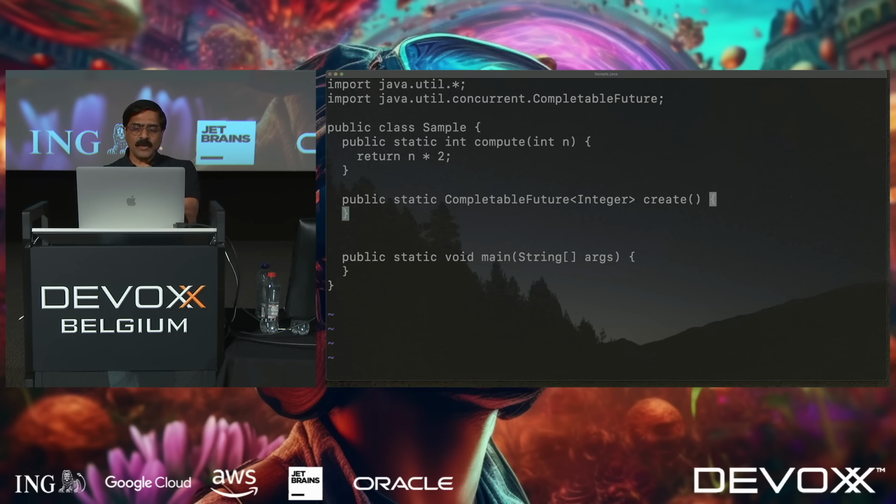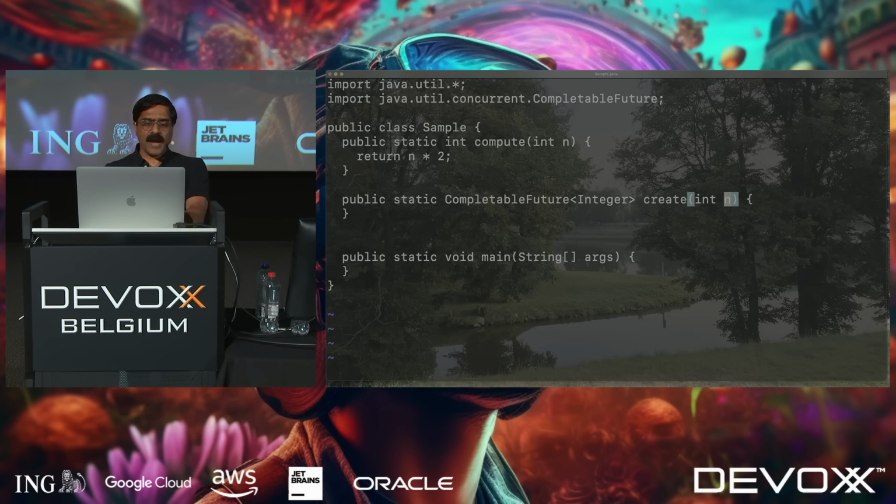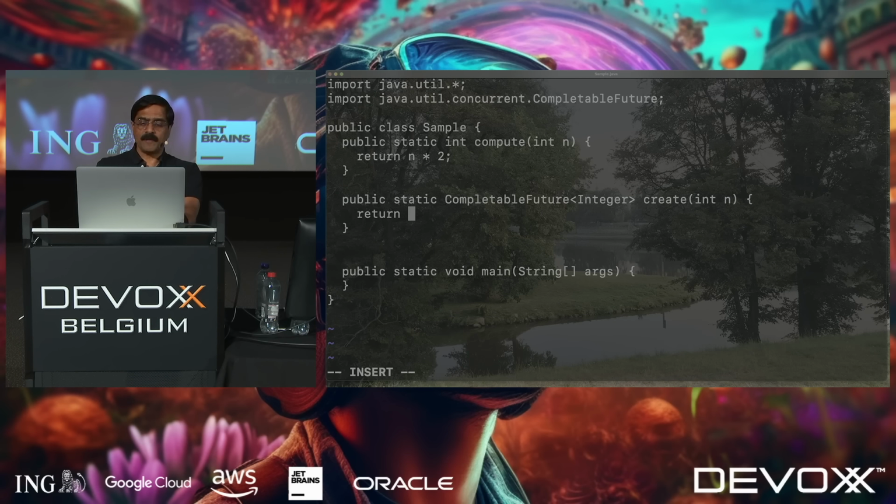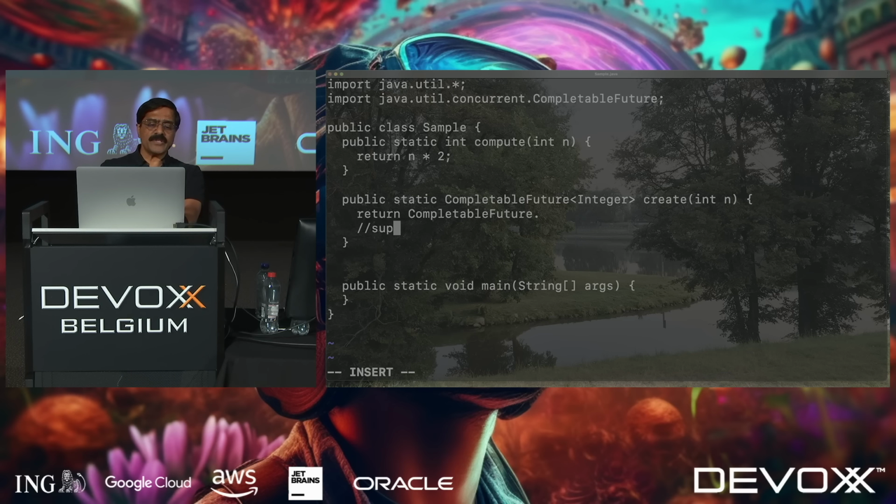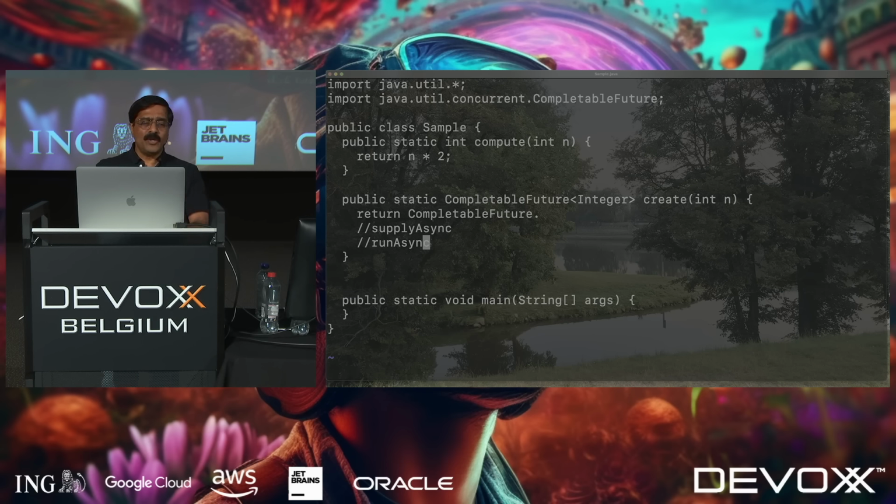What am I going to do with the create? That's going to take a number n, and it says return CompletableFuture dot. There are two functions you should know about. One is supplyAsync. The other is runAsync. If you don't have anything to return, like a statement, fire and forget, then runAsync is great, because runAsync simply says, I don't want any response from you. Just do this for me asynchronously.